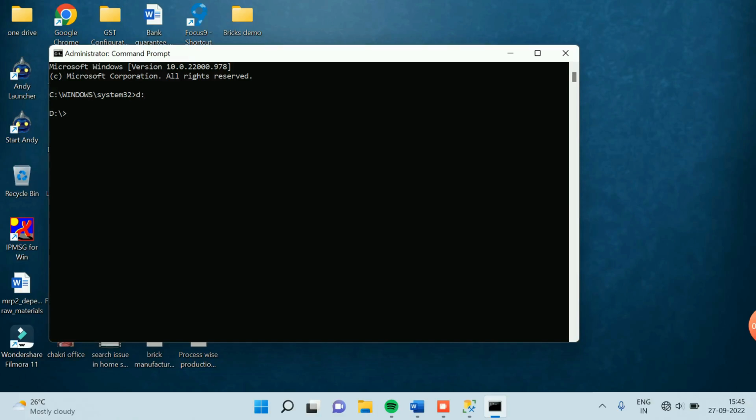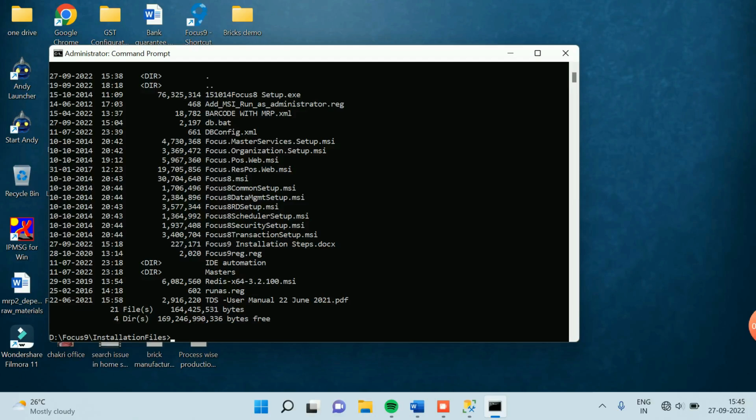It is in D drive. Okay, it is in the Focus9 installation files. Here I have many files.